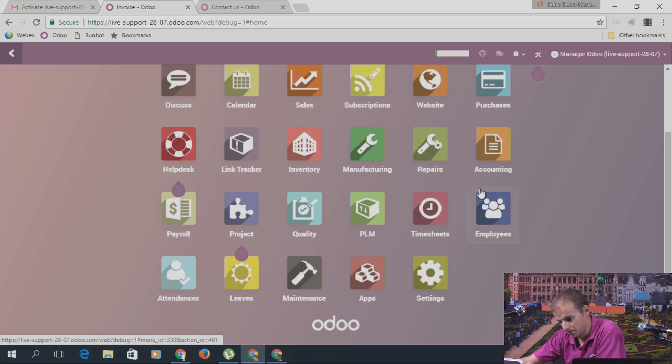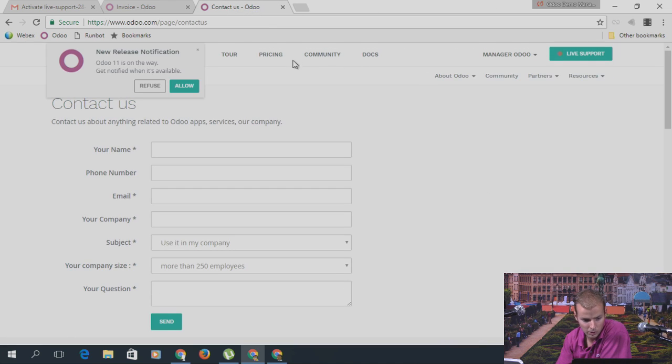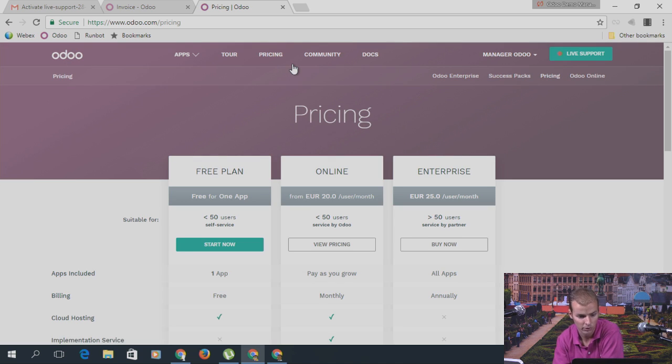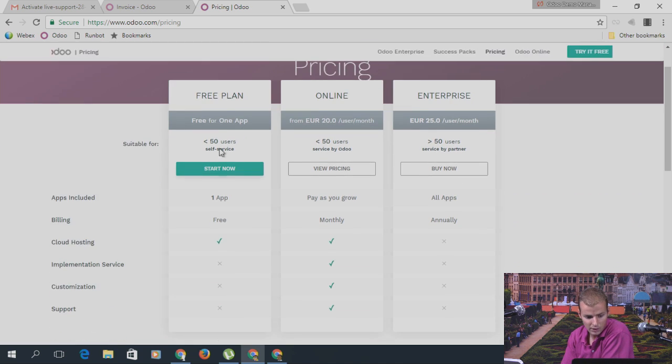I have a question. I'm new to Odoo. Please tell me, is Odoo a completely free version for online hosting? So just to discuss a little bit about the pricing: if you go to our website, you'll be able to see our pricing there. Do not hesitate to contact our sales department if you have more questions. But you can see that actually you can use Odoo for free for one application.